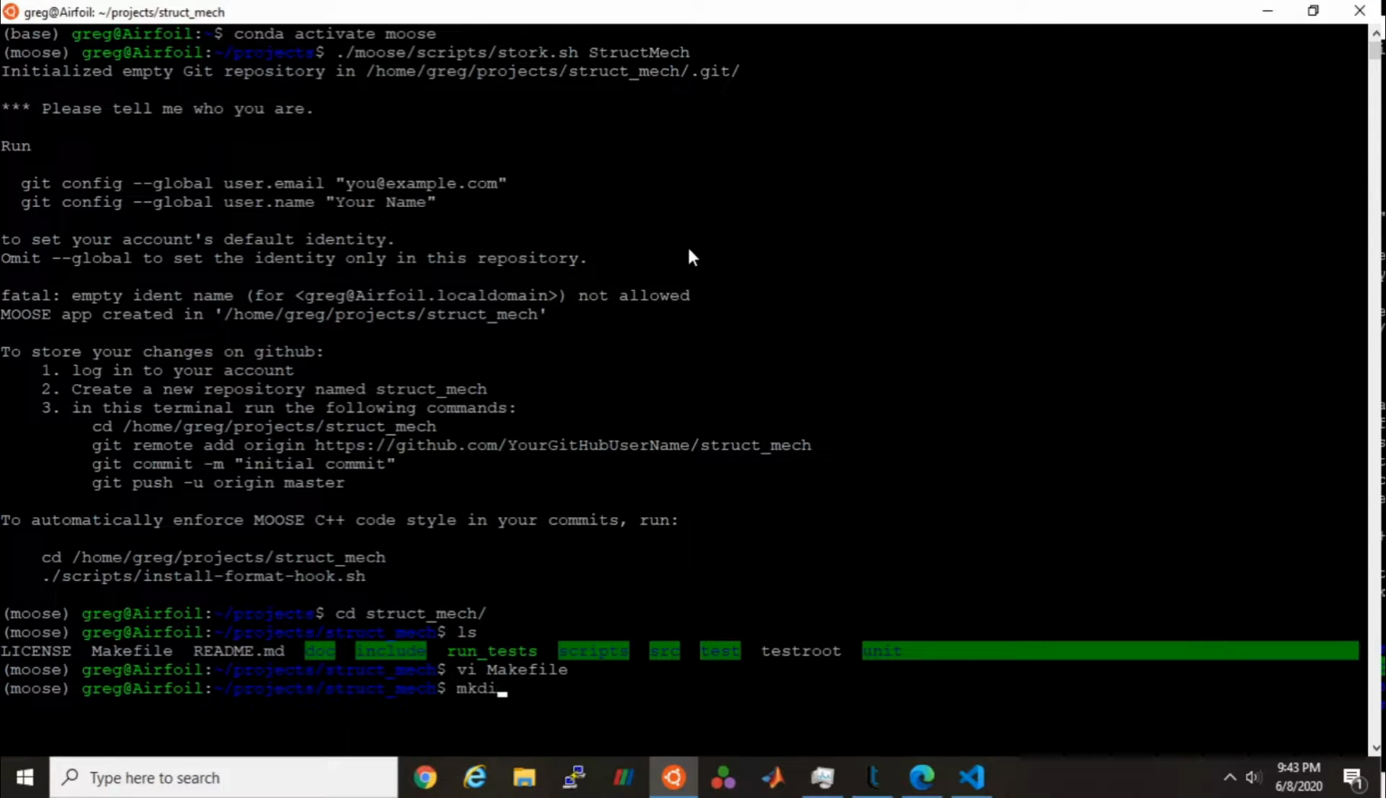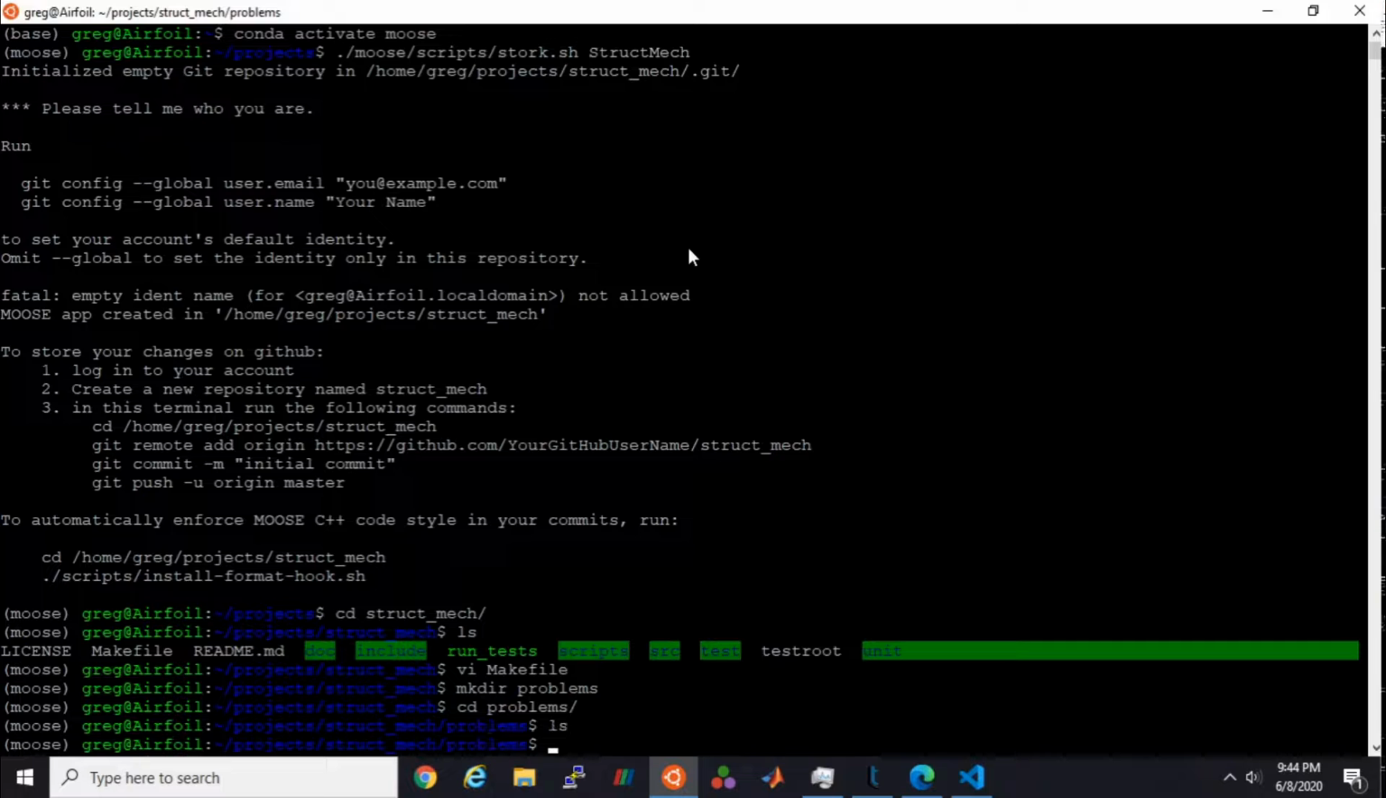But I could certainly make an app that's very similar to Abaqus by selecting various physics modules if I wanted. But this is going to be a very bland structural mechanics app. I'm going to go ahead and create a directory called problems, where I'm going to create some problems that maybe I want to solve, like this piston, for instance.